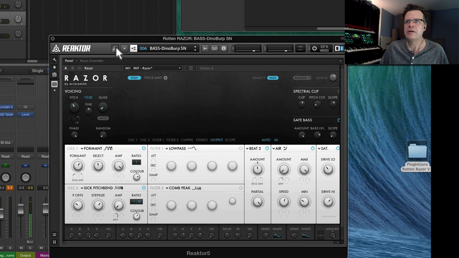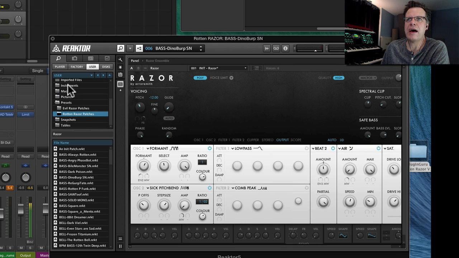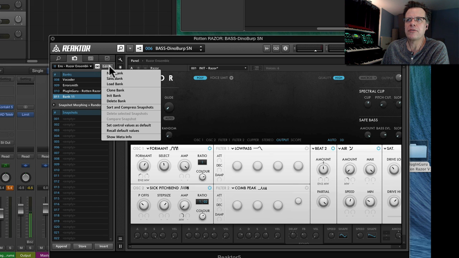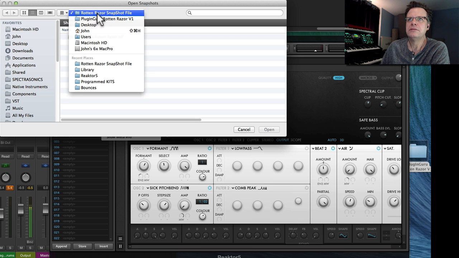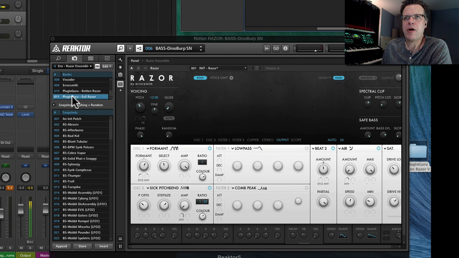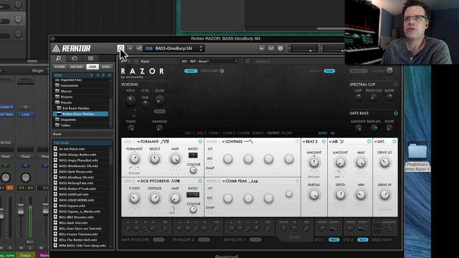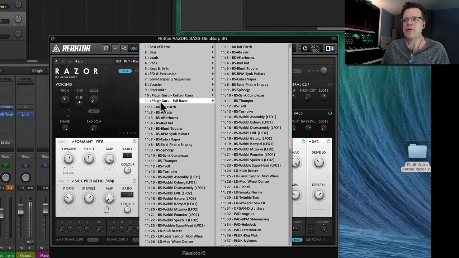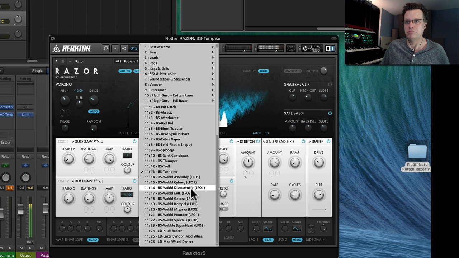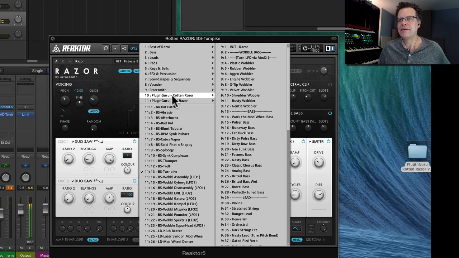Now let's keep going. Let's say that we have both banks. So we want to also have Evil Razer. So let's go over here and say new bank, and then say load bank. And I go to Plugin Guru Evil Razer, choose the Evil Razer snapshot file, and load that. Boom. And it names it properly, Plugin Guru Evil Razer. So now we can turn this off, turn off the magnifying glass, and now both libraries are available. If I go over here, they're all here.